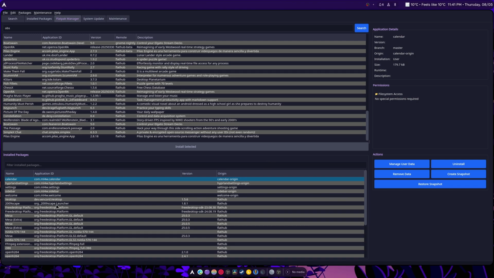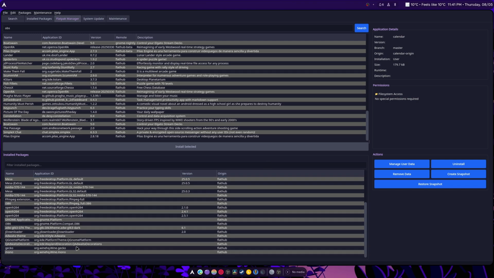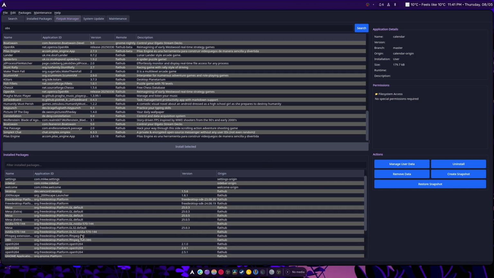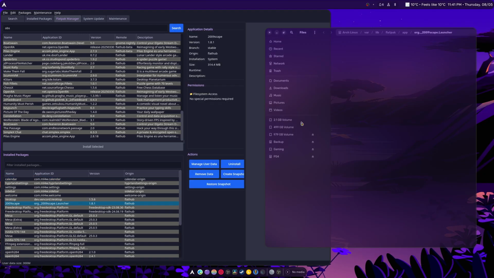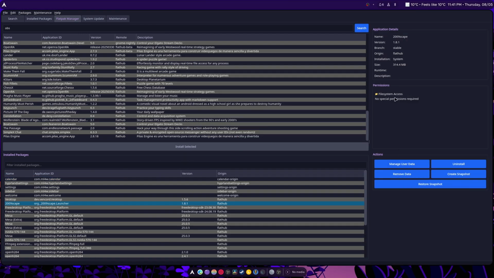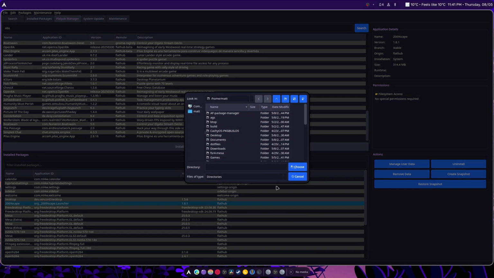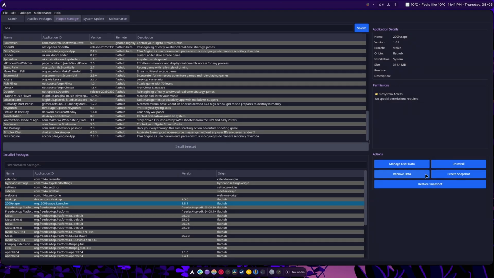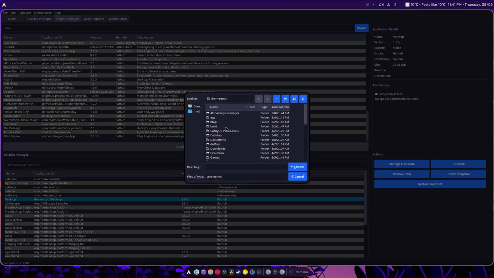We can also, if we wanted to, let's see, do I have anything here I can manage? We can do this. Watch. Manage user data. There it is. We can remove data. We can create a snapshot if we need to. And the snapshot lets you choose the directory you want to create the snapshot in. And then you can, of course, restore that snapshot. So I basically took a snapshot of my Discord.